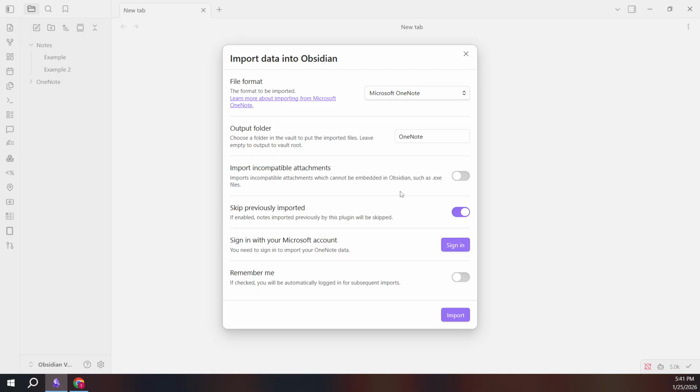Enable the importer plugin, choose Microsoft's OneNote, set your output folder, sign in, and run the import. Enjoy your notes in Obsidian, and happy organizing.